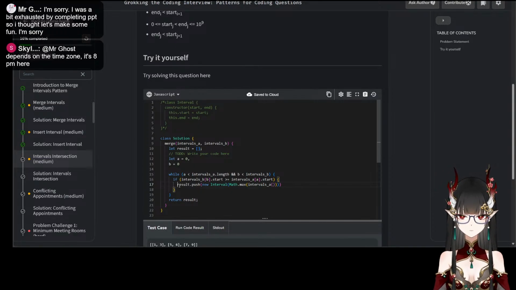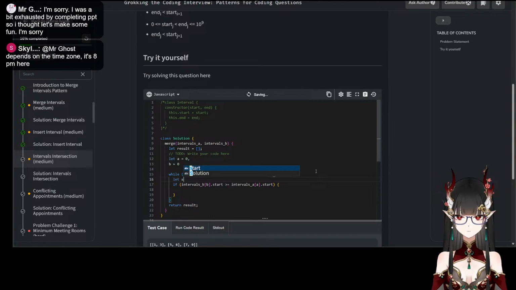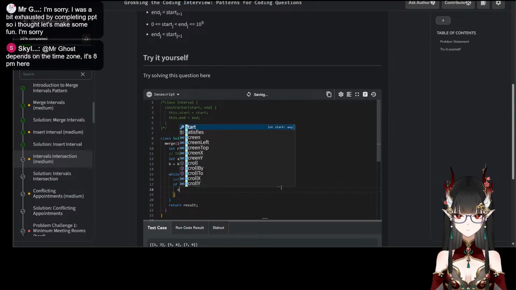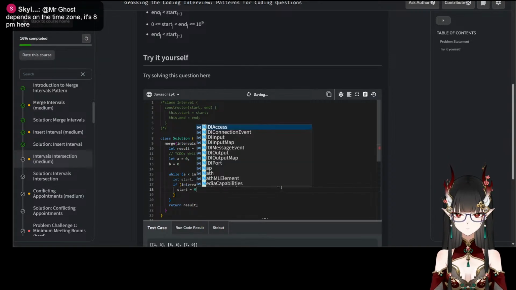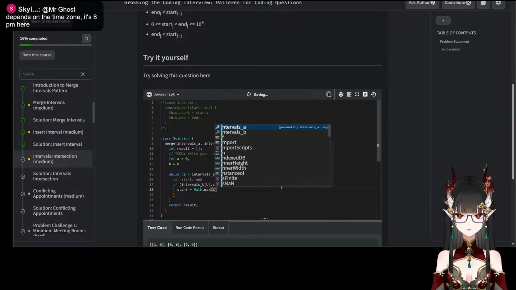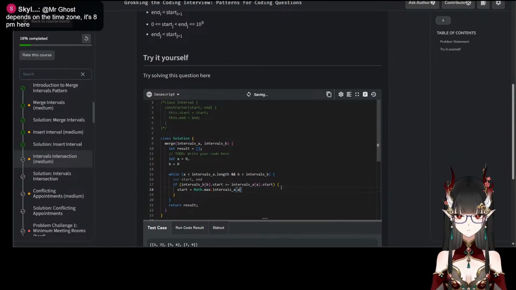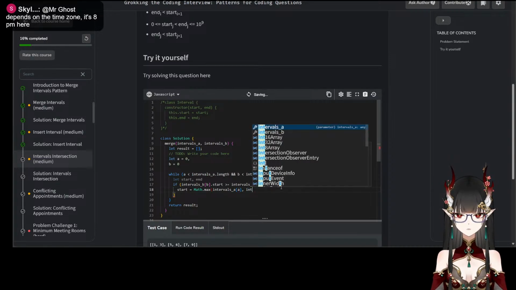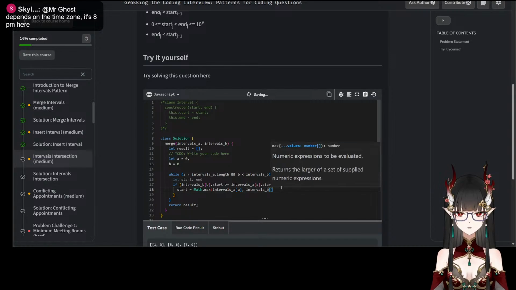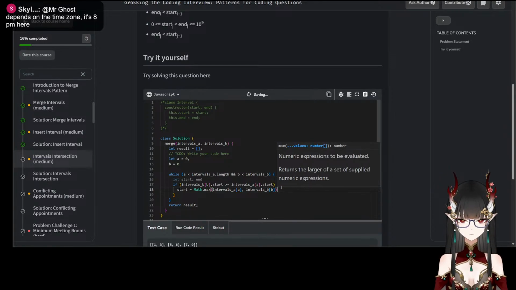Actually, let's say before we push, let's start n. We're gonna define start as Math.max between interval A and interval B. Interval A at the A index, and then interval B at the B index.